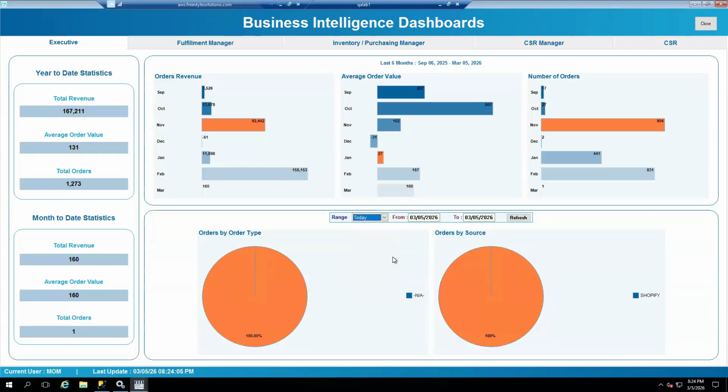We can actually change the date and range according to what you want to see. But as an executive here, you get a quick view on, hey, what's my month look like? What's my year look like so far? And then over here, you got your last 6 months, where's my revenue coming from? What's my average order value? How many orders are coming in? Things like that. And you got your different order types right here.